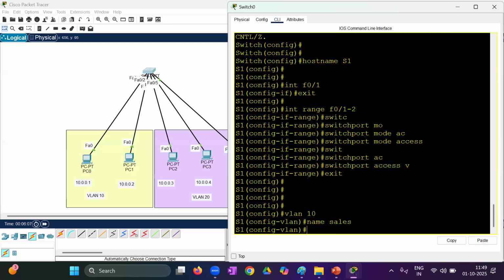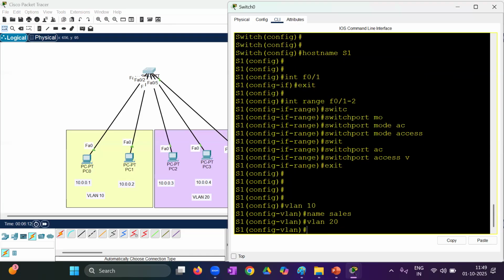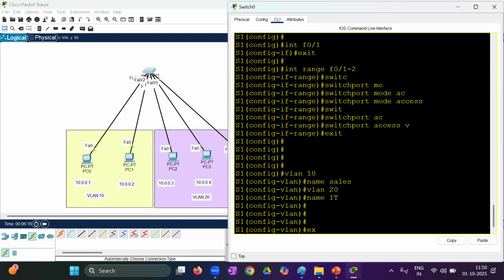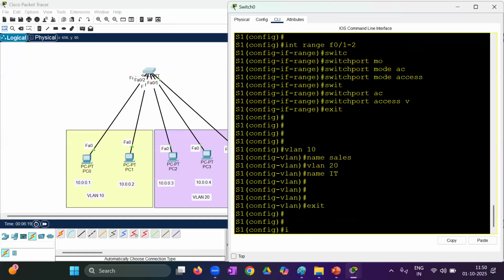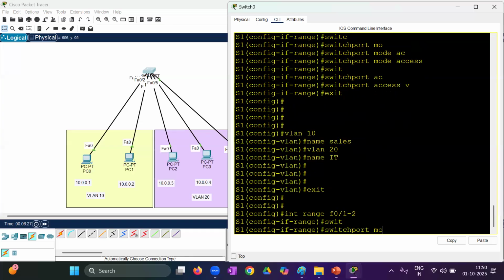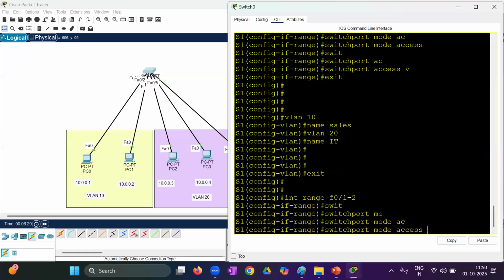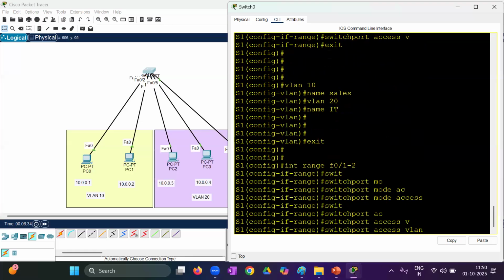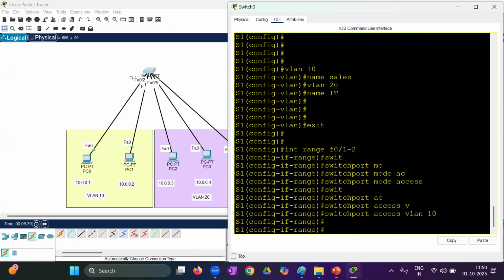Then one more VLAN we have. What is that? 20. And what is the name? Done. Now give exit. And now you give interface range F0/1 to 2. Then what command will I give? Switchport mode access, then switchport access vlan. Which VLAN? 10. Done. Give exit.